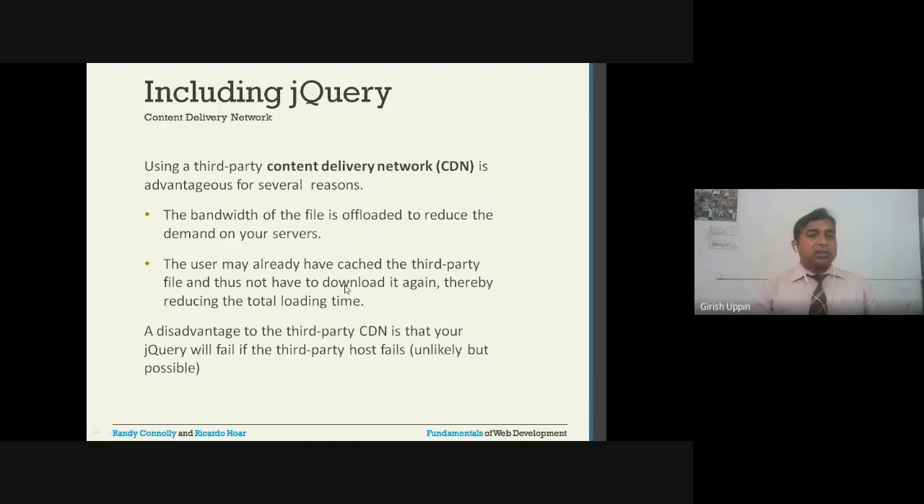The disadvantage of a third party CDN is that your jQuery will fail if the third party host fails. Meaning, if you have used the third party and the third party host is down, then your jQuery will fail. That is the one disadvantage. However, the chances of the third party host failing are very low.